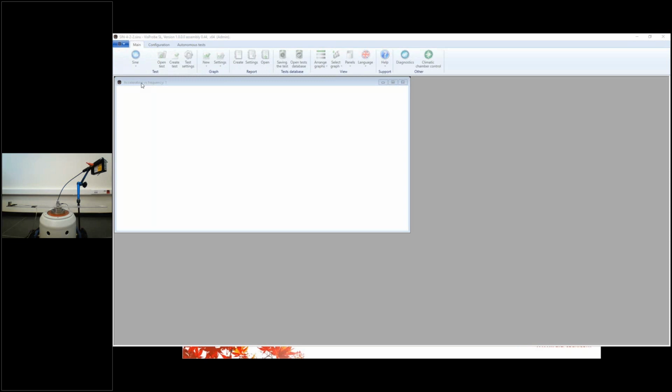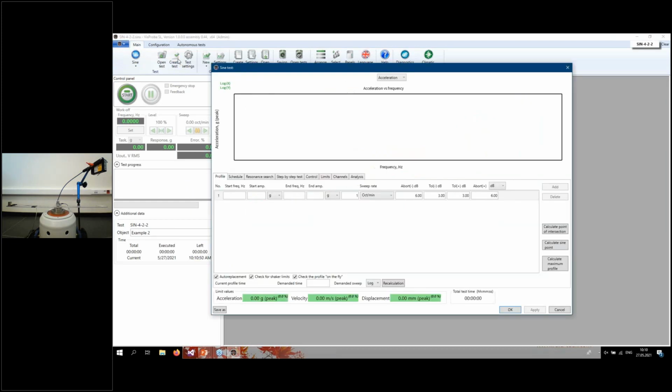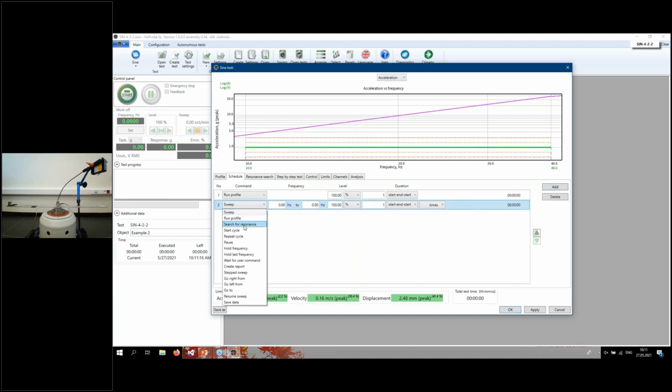Let's select Assign Test. Now we will create a new test. We will search for resonances in the range from 10 Hz to 40 Hz and the amplitude is 1 G. Now let's set up the test schedule. We will have only two commands here. The first one is run a profile and the second one is search for resonance.